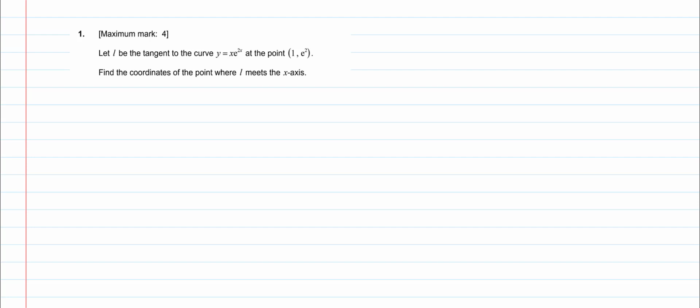Question 1. So let L be the tangent to the curve y equals x times e to the power of 2x at the point (1, e squared).